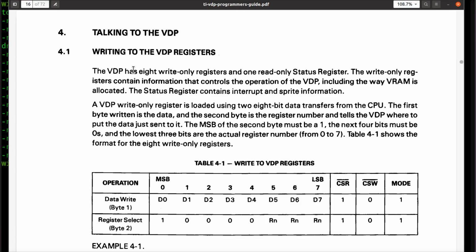So how do we do this? It has 8 registers that are write-only. It also has a status register. I'm not worried about that in this module. This is only going to implement these write-only registers that you can use to configure the VDP.